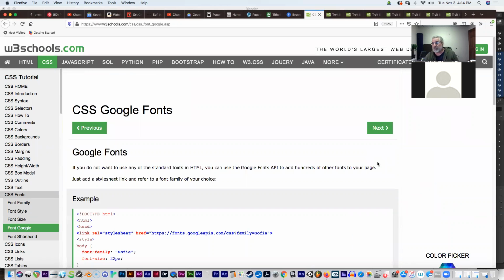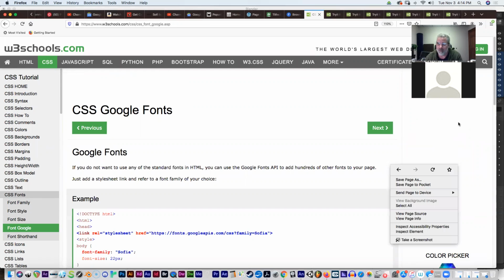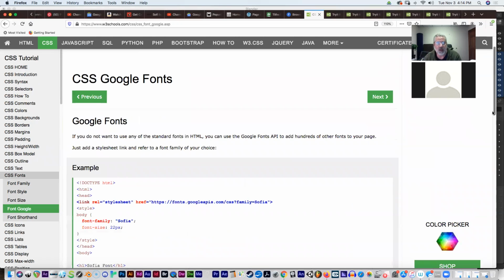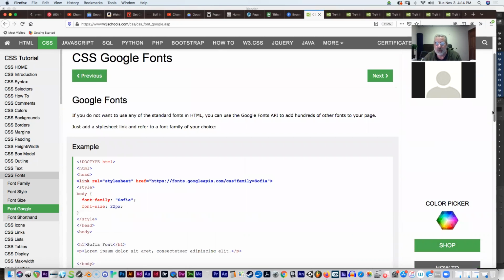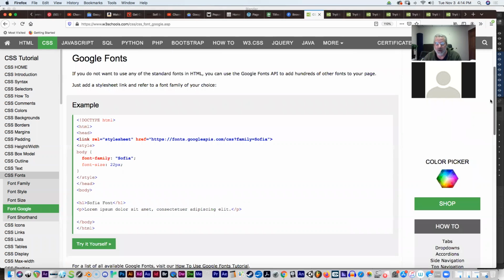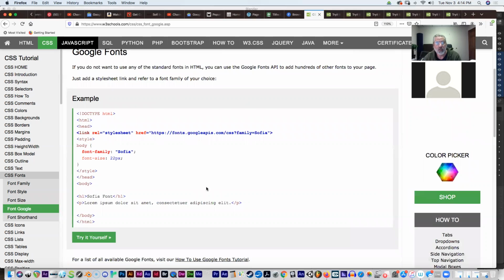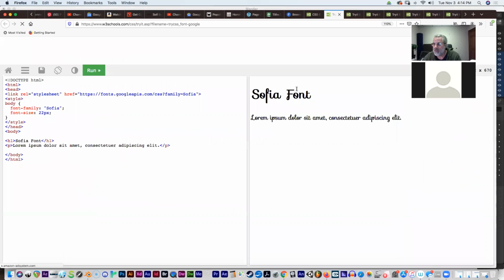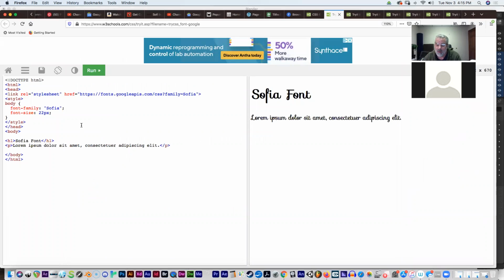Okay, now it looks like they went ahead and gave a Google Fonts example here. It says, if you do not want to use any of the standard HTML fonts, you can use the Google Fonts API to add hundreds of other fonts to your page. Just add a style sheet link and refer to the font family of your choice. So in other words, on a regular web page that you built yourself, you would just have to put this link in here, which goes to the Google font. And then you would have to put in where you want that font to appear on your website, in this case, body, right? And so there's a font called Sophia, and there it is, and it's being streamed right in from Google, right?